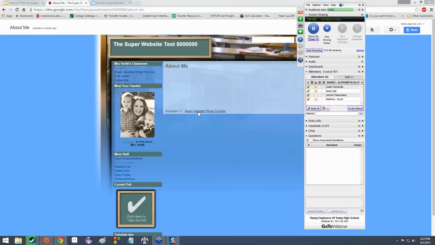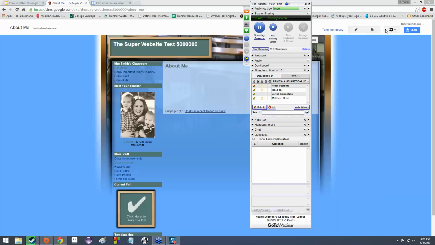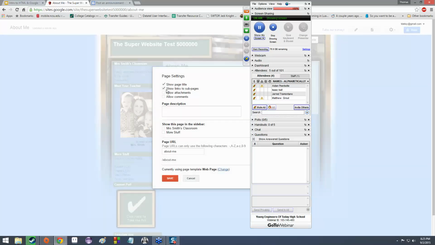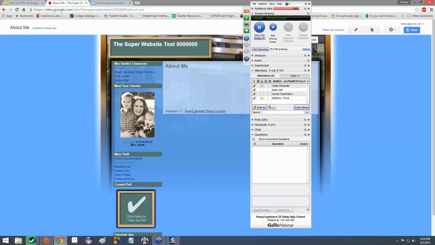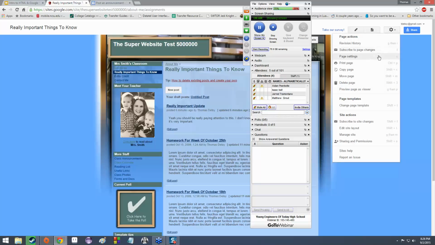So yeah, since really important things to know is a subpage of About Me, all I had to do was go up here in the options and go to Page Settings and click the Show Links to Subpages. And at the bottom, as you can see, the really important things to know that we dragged underneath it in the tree comes up. Of course, we don't really necessarily want to hide it there, but just wanted to show that off.